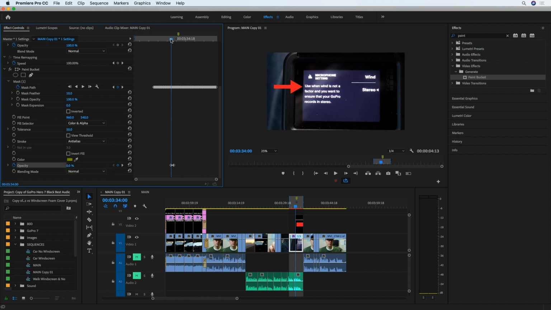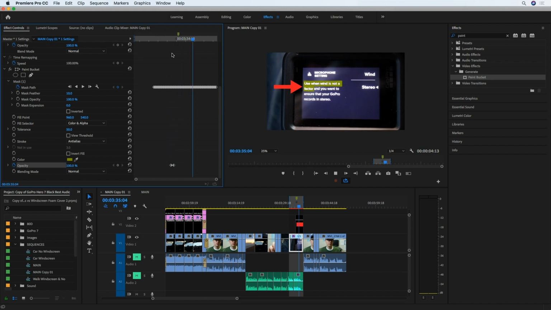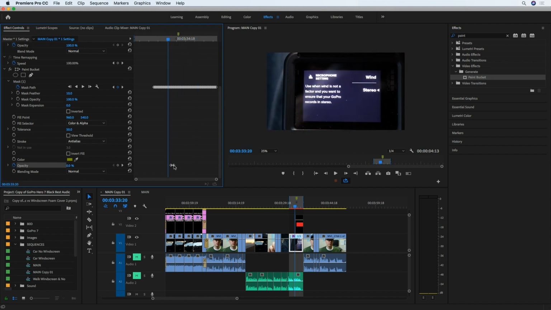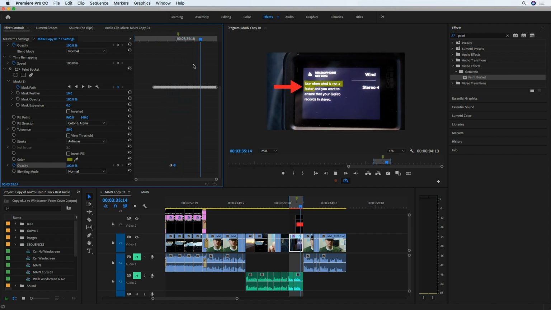So if I play that forward, now that highlight fades in. I might make it just a little bit slower to come in. So I'm going to play that again. And perfect. So that's how you can highlight text on a video clip or on an image in Premiere Pro.